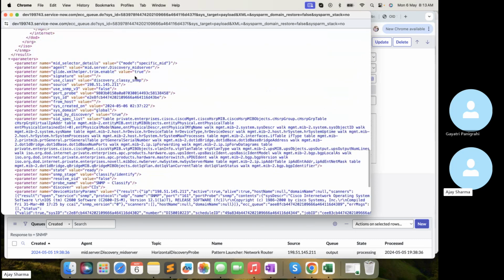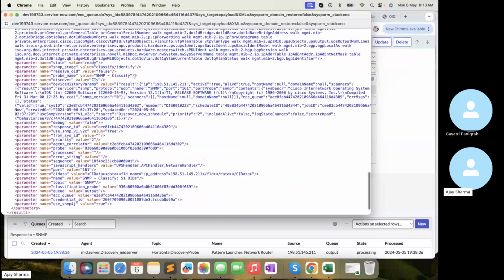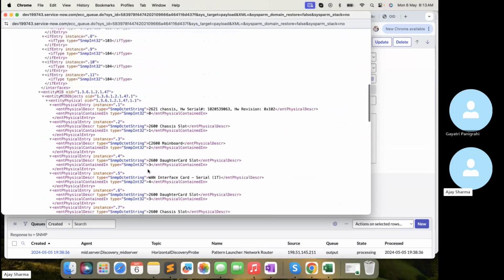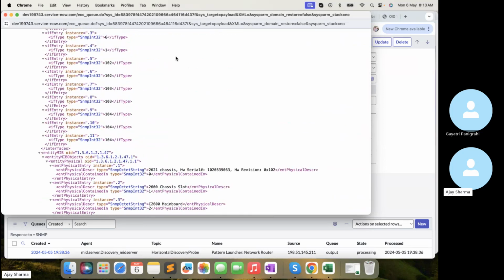So this is the classification phase where the object ID is giving the information about the device. And again, you can see the credential ID. This is the credential ID which is used here. We can also look into it and check it, right?